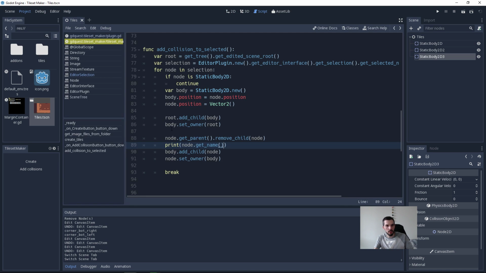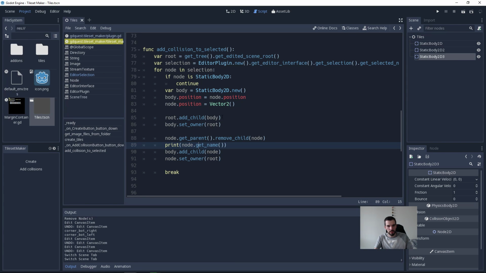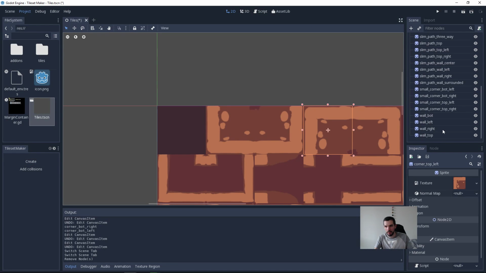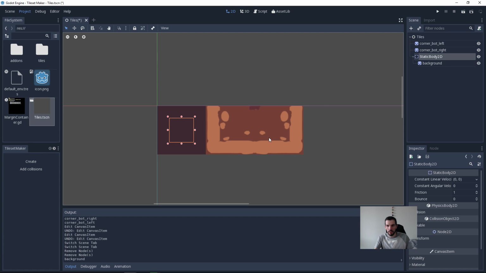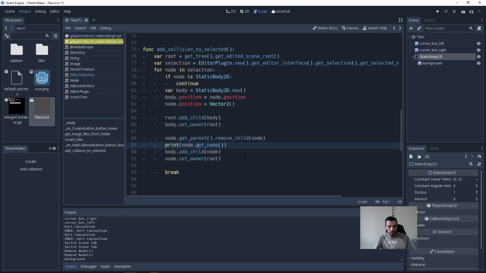Okay, set owner to the root. Let's try this. Okay, so I have to recreate the tiles, delete most of them, and okay, it works. So you have to set the owner to be the root. I don't know why, but it has to be like this.